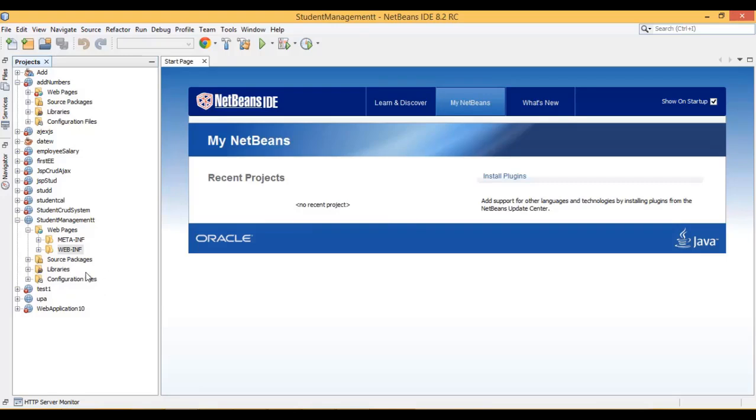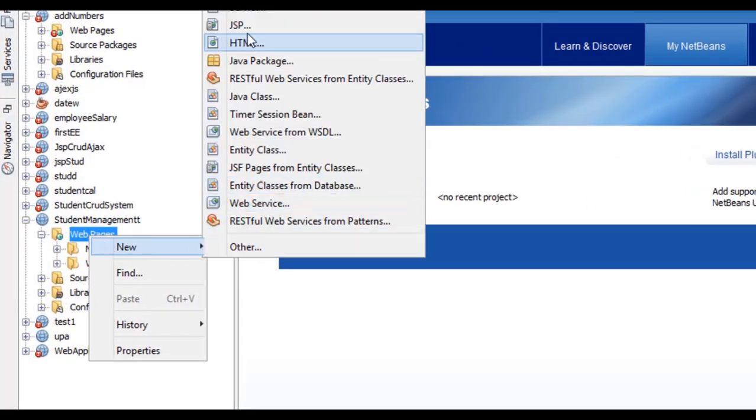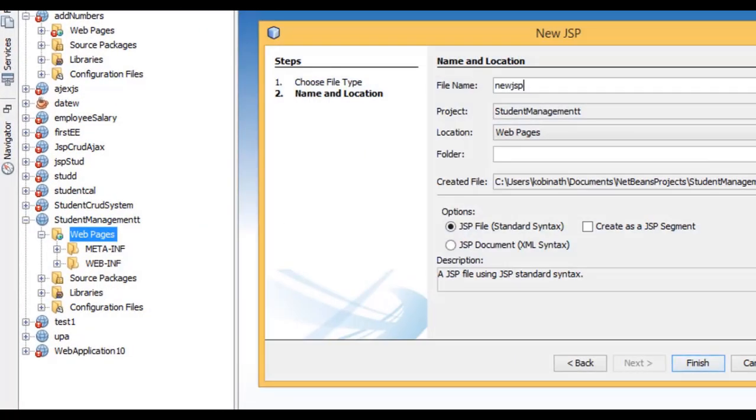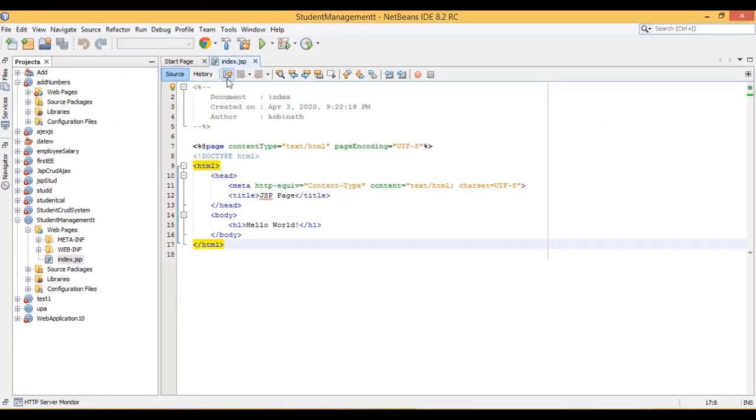Now what I am going to do is create the index.jsp page. So let's select the web pages folder, right click, new, JSP. You have to write the name as index. Right. The extension will be automatically taken. Click finish. Right. Now your index.jsp page has been created successfully.